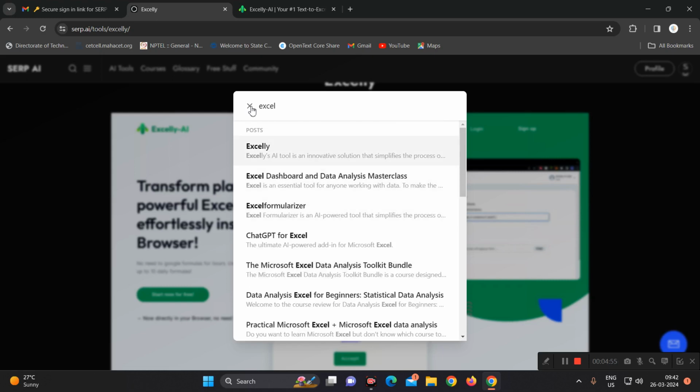So you can use these AI tools and you can implement your data in Microsoft Excel.